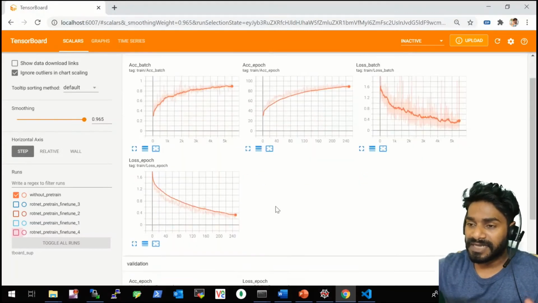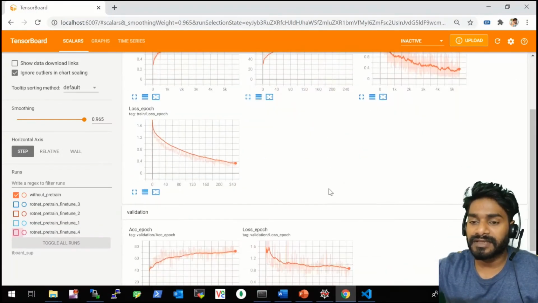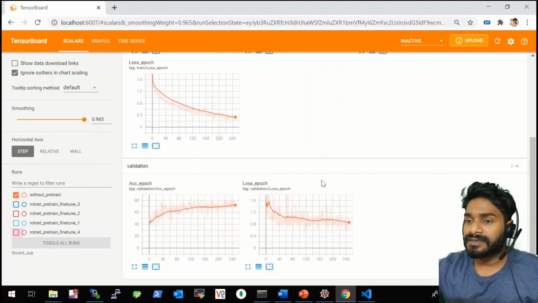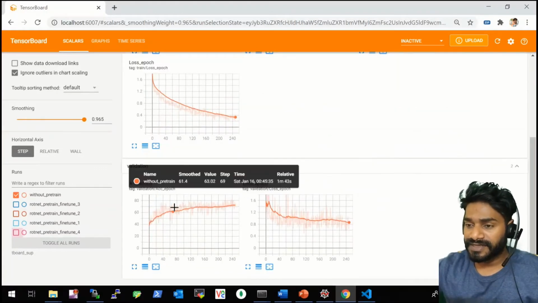So I'm just going to explain it, and the code will be there. It's pretty much simple. You can run the training. So this is the training logs, and this is the validation log. Let's look at the validation log first. This is the accuracy and this is the loss.